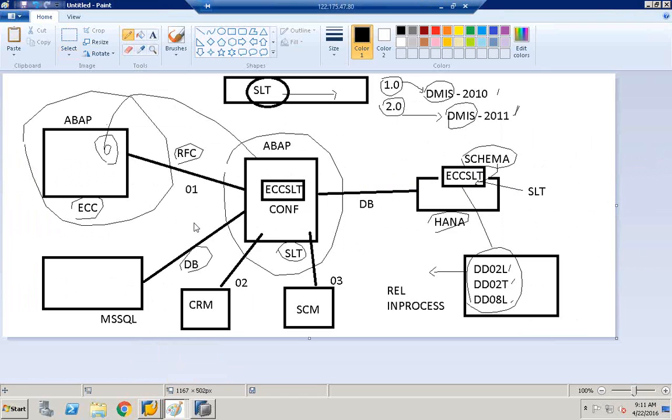Is there any RFC monitor transaction available? In SM59, when you double-click on the connection, there is an option to test the connection, whether it is working or not. If some data is missing or the jobs are failing in the SLT system, we can check in this T-code, SM59.